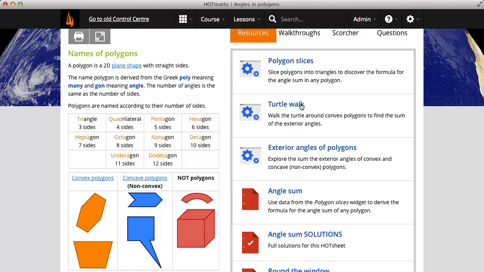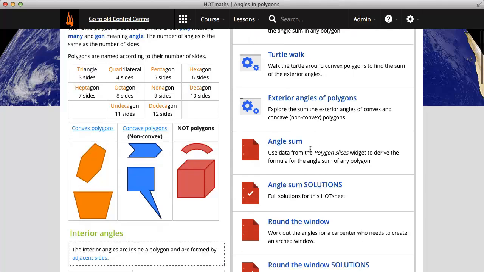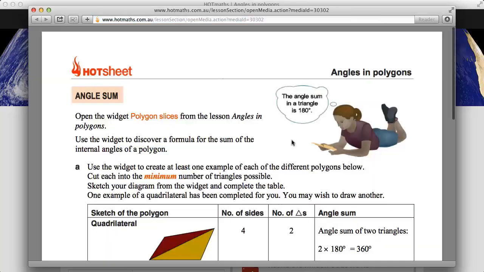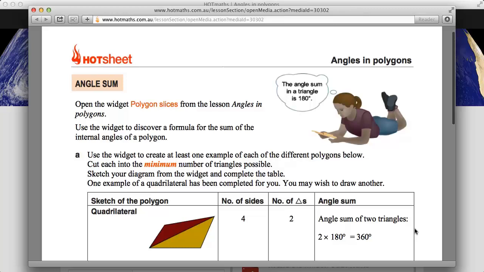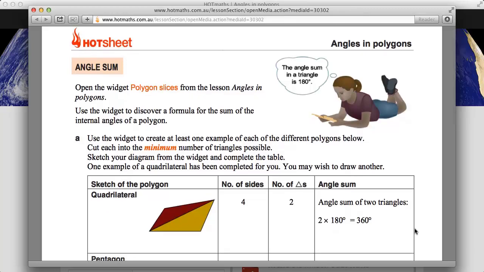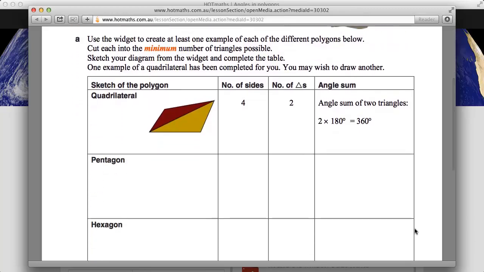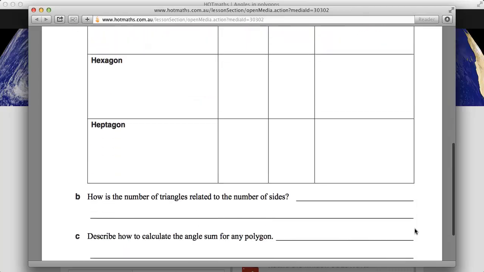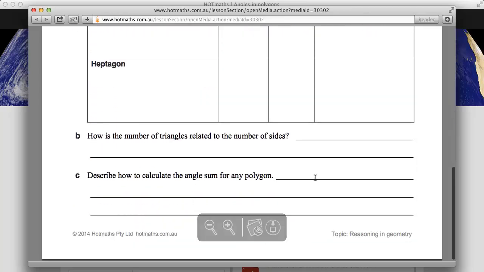Now the next thing that we've got here in our resources tab are hot sheets and hot sheet solutions. To give you an idea, the hot sheets are really designed as printable worksheets. They are designed to be printed out for the students to complete on paper, but they're designed as learning tools and sort of enrichment activities. So I'll just scroll through and give you an idea of the sorts of material that we've got in there, and the sorts of questions that we've got there.